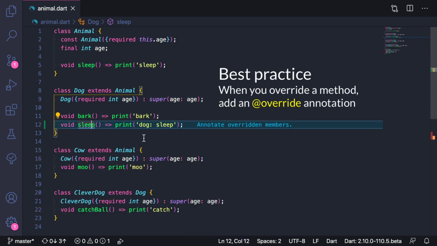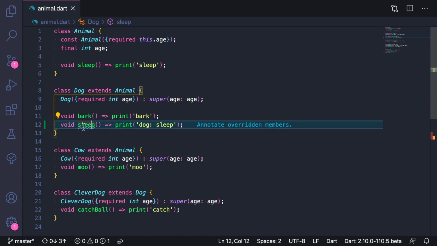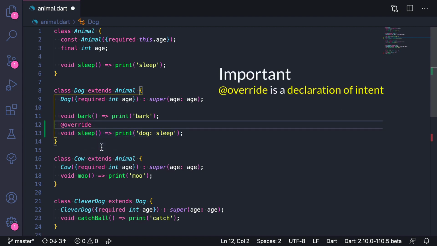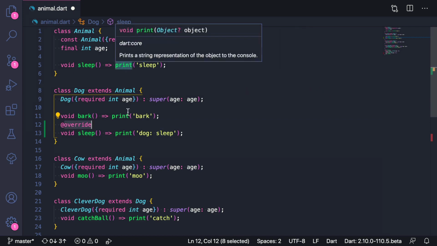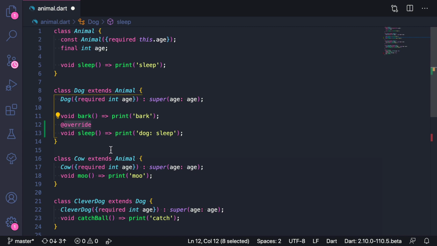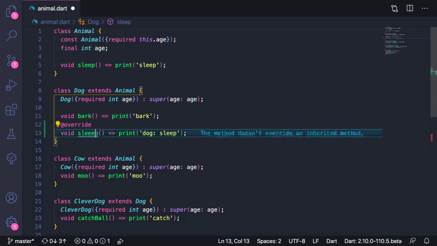Now, one best practice that you need to keep in mind is that when you want to override a method, you need to add an override annotation. And in fact, VS Code is giving us a hint about it. So here we can use the magic wand and select Add Override Annotation. This is important because when your future self or other developers read this code, they will know that the intent was to override a method of the superclass. Override is also useful because if you try to override a method that doesn't exist in the superclass, for example, because you added a typo by mistake, then Dart can warn you about it.